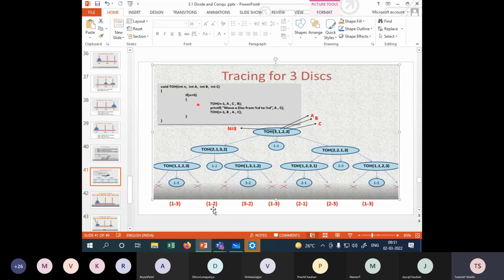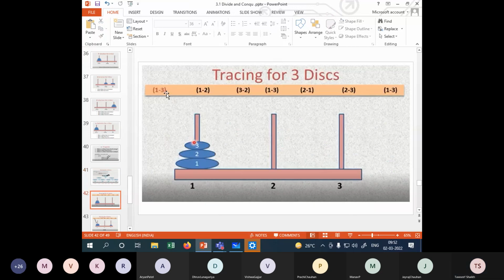This 1, 2 is the next. This will give 3, 2. This will give 1, 3. This will give 2, 1. This will give 2, 3. And this will give 1, 3. So the Tower of Hanoi algorithm tells me that for 3 disks, or even for n disks, follow this sequence of steps automatically. Let's follow.